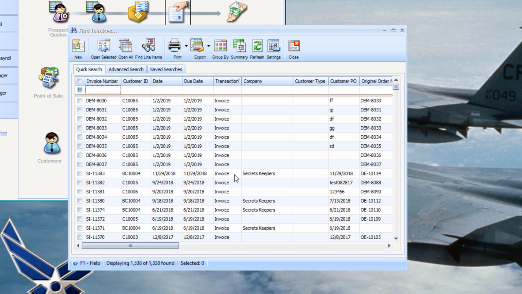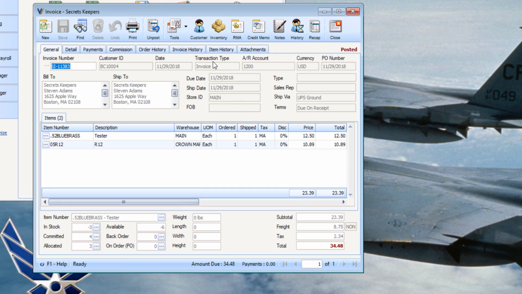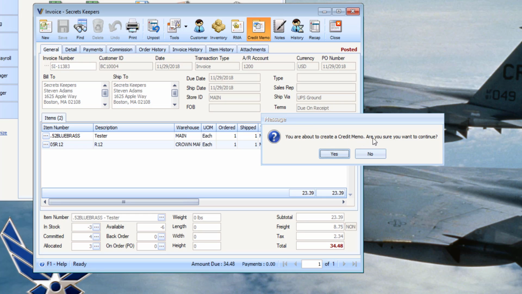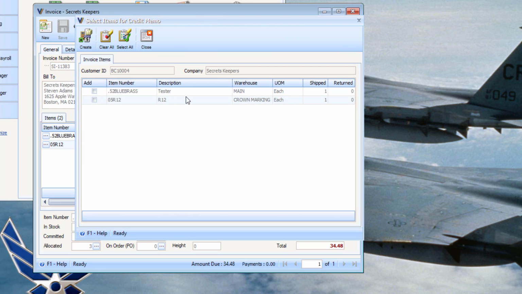Now, once I open the invoice, and by the way, this is a posted invoice, there's a button to create a credit memo. When I click on the button, it's going to ask me if I want to create the credit memo. I'm going to say yes. And it's asking me what items on this invoice I'm going to credit. So in this case, I'm going to credit this item.